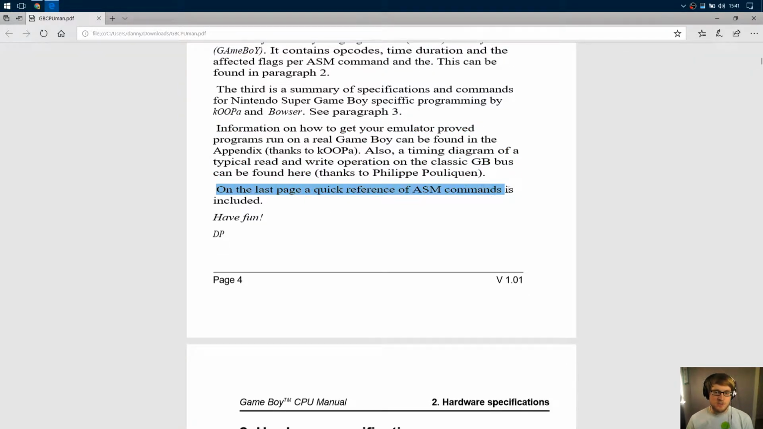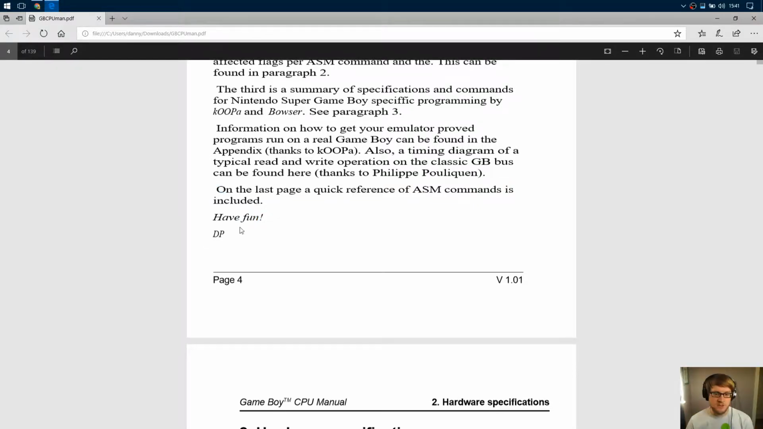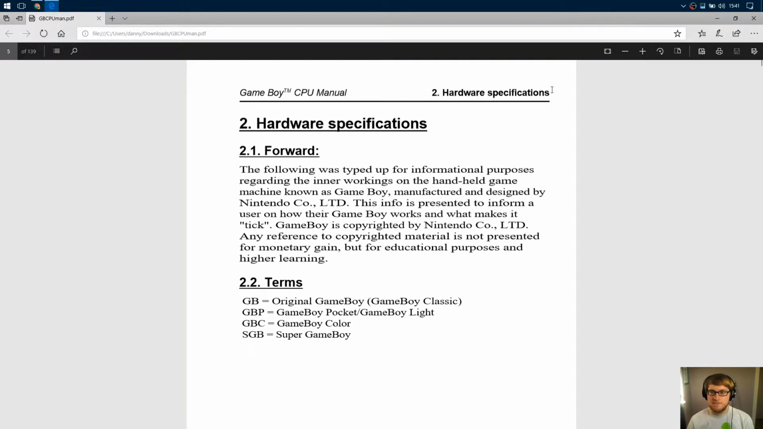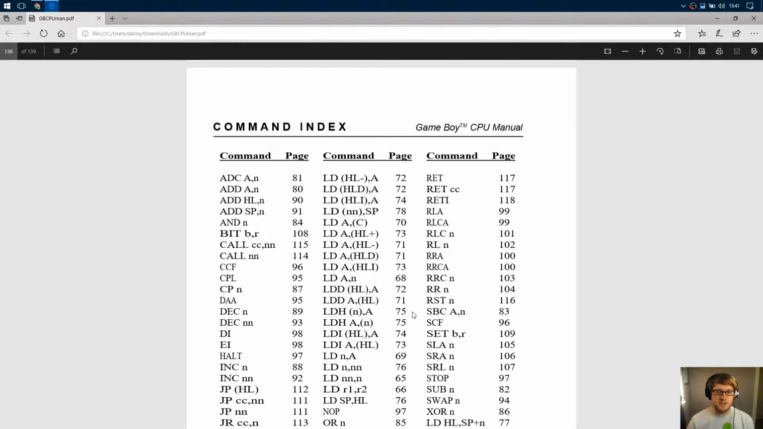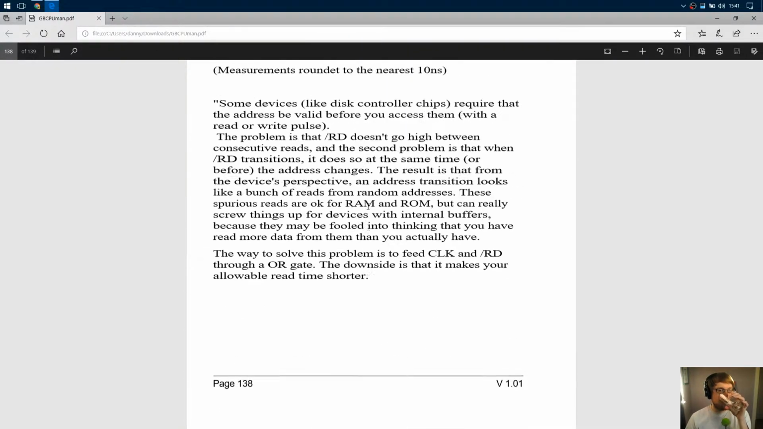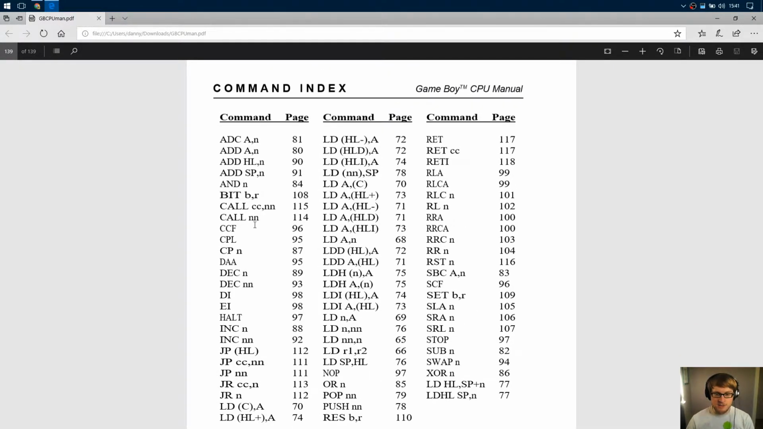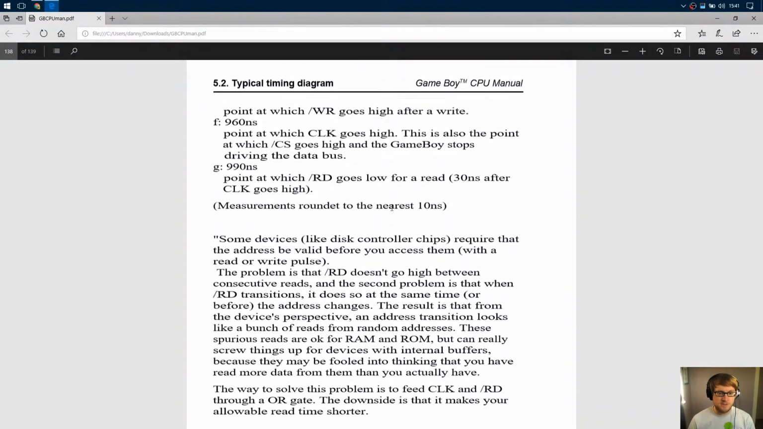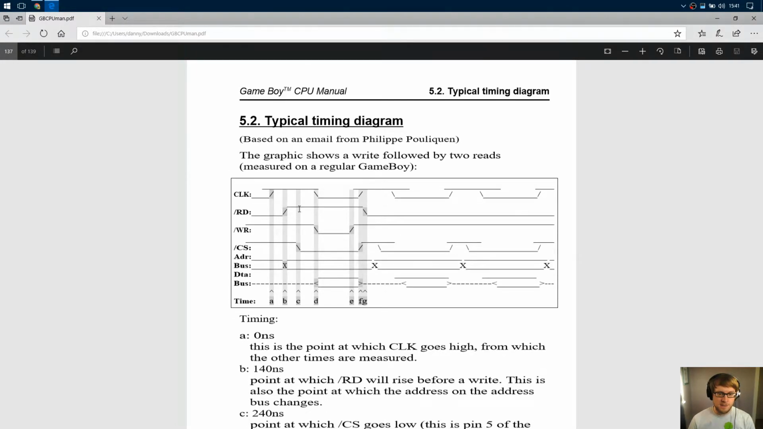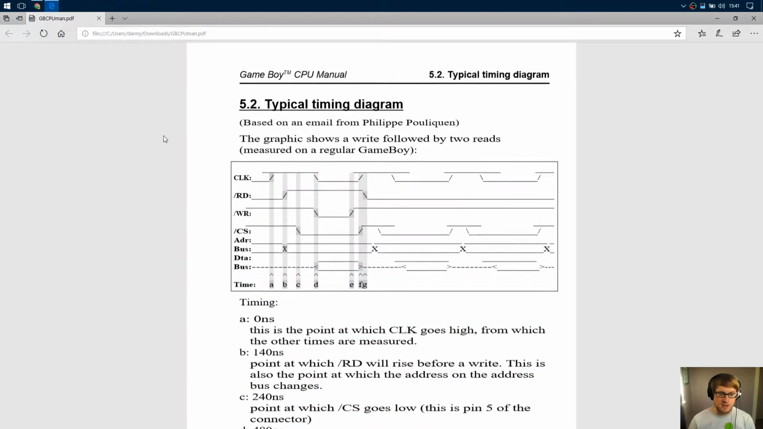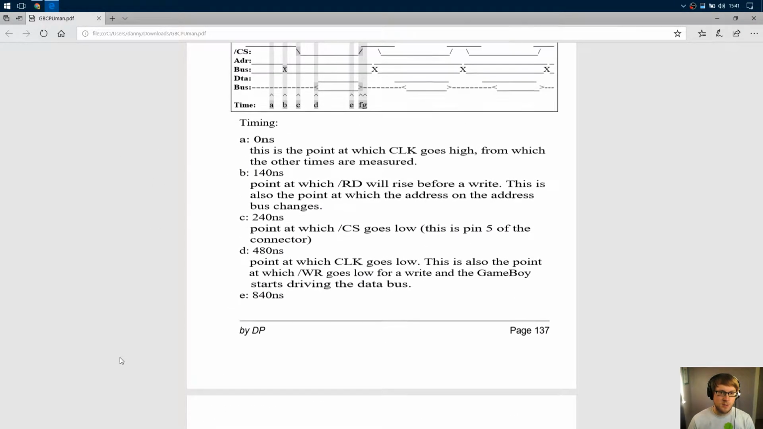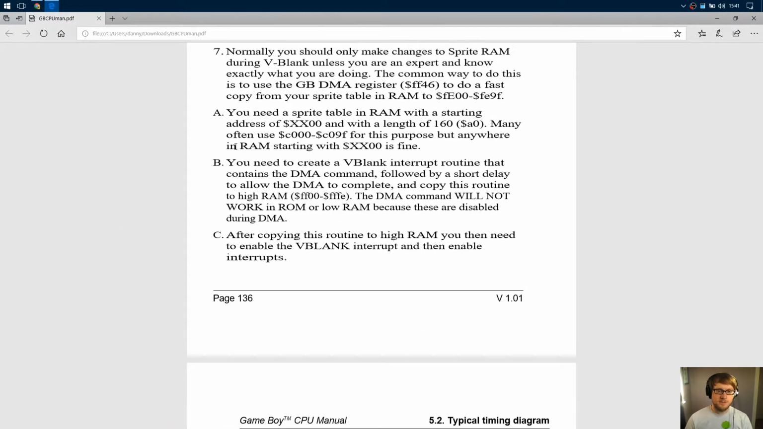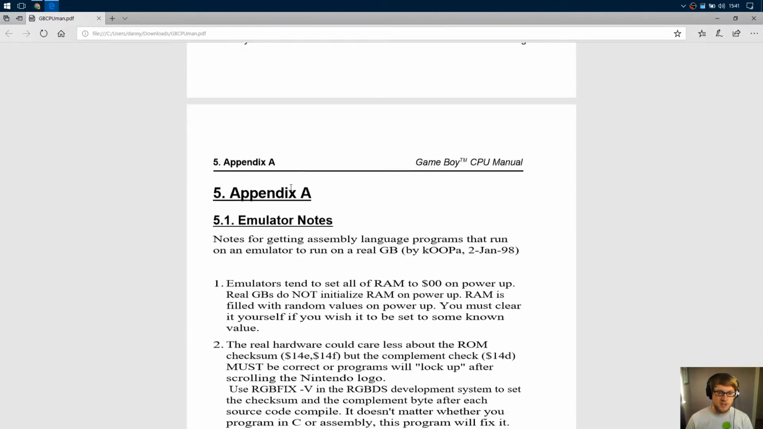On the last page, quick reference that assembly commands included. Have fun. Ooh, that's really good to know. So I'm actually going to go down. We're on page 5 right now. I want to check out that reference. Oh, wow, this is nice. Oh, I can screenshot this, just for these page numbers really easily. What else is down here? Timing diagram. So I imagine I don't need to worry about this now. This is weird. Why would it scroll so slow?